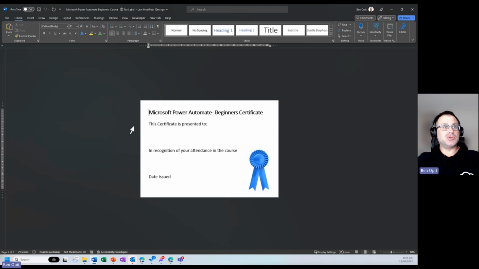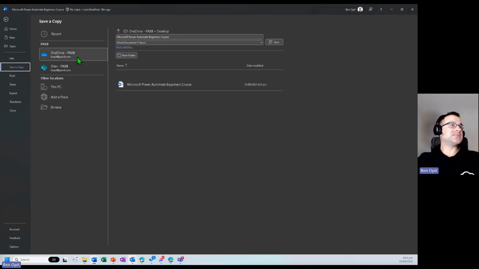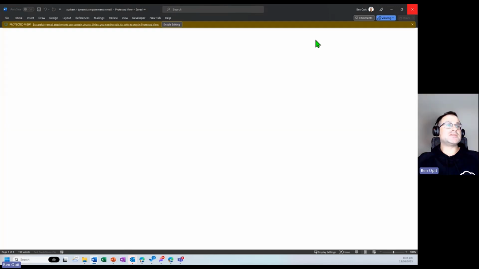The certificate is presented to, and we've left a blank box here. And in recognition for your attendance in this course, we've left a blank box there, and the issue date, and I put a picture in there as well. So we want to actually load this up. So let me just make sure I've got this saved somewhere logical. It's on my desktop. That's why I was not able to find it. I was in my downloads, I thought. Okay, so we can close that.